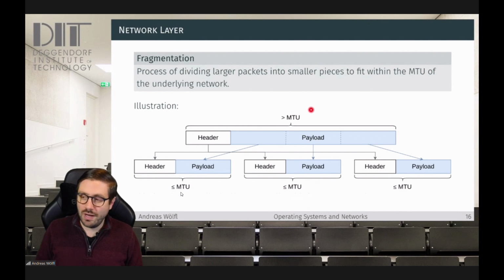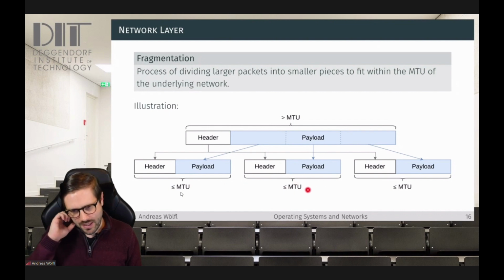But if you, for any reason, say you want IP packets that are 2 kilobytes of size or 8 kilobytes of size, then you need to split them up. Then you split the large packet that you have here on the top into pieces, smaller packets. And here you see the drawback clearly. If you split one packet into 3, then you have 3 times the header, right? And the ratio between header and payload gets worse. But then the fragments here are smaller than the MTU, and then they can be transferred using an Ethernet frame.